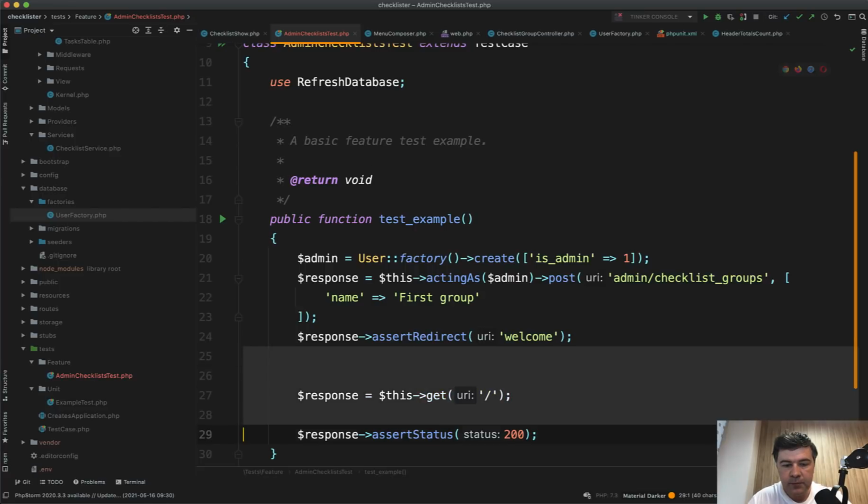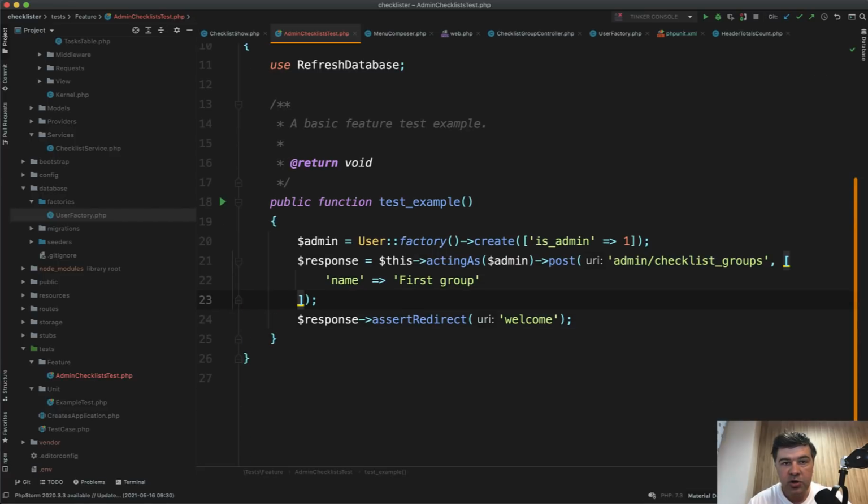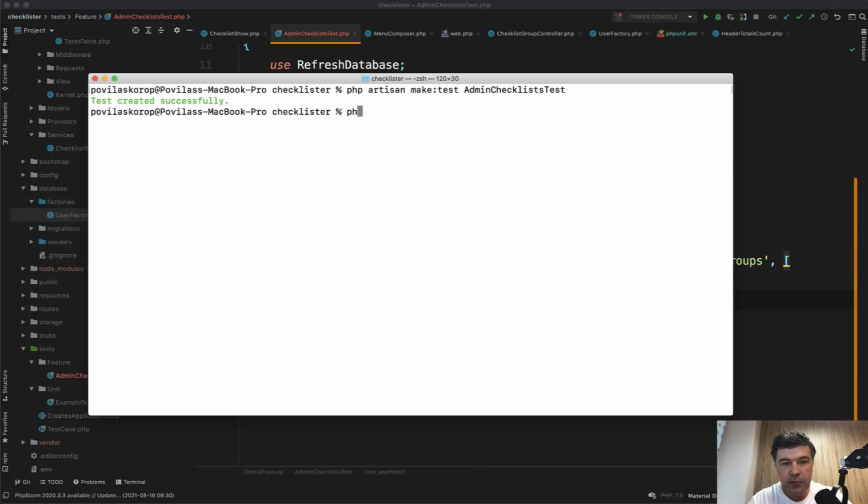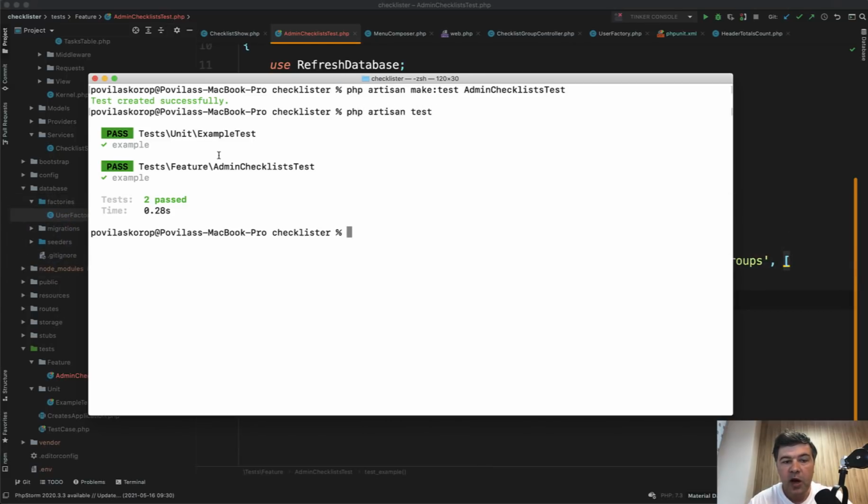And let's actually stop here and let's launch our test. How do we launch that? PHP artisan test. And we have our passing test of admin checklists test.